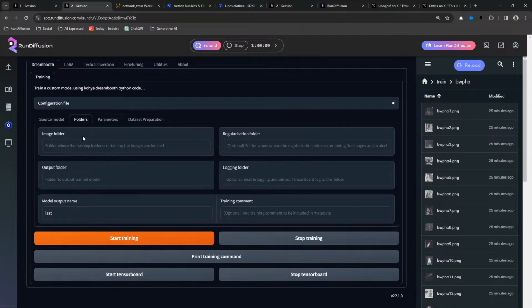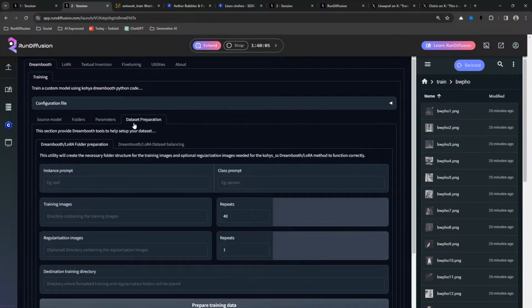So this is a really important part. You'll see the folders are blank. So what we need to do is go to Dataset Preparation. We're going to choose BW Pho as our instance prompt. This will be a style. Now you can do styles with or without captions.